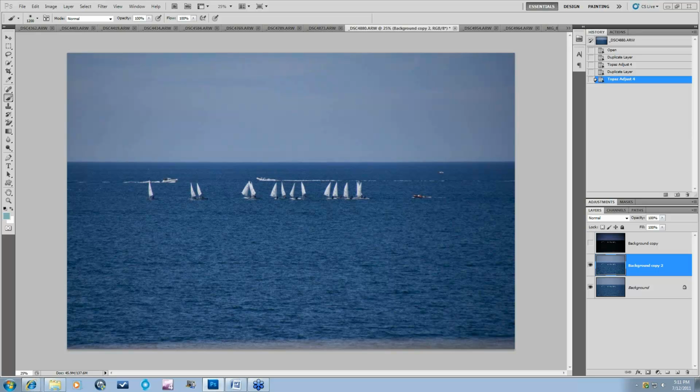Lorraine says, use it in conjunction with Detail for a good result. Lorraine, I agree with you. Topaz Detail and Topaz Adjust together work wonderfully.